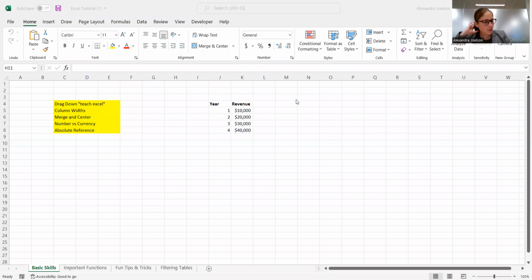Hi everyone, so I'm going to be doing just a quick tutorial on Excel, ranging from some basic skills to how to make tables and just some important functions. So this will cover a lot of different skill sets and hopefully give a good background. So just to start, I wanted to give an overview of some basic Excel skills.